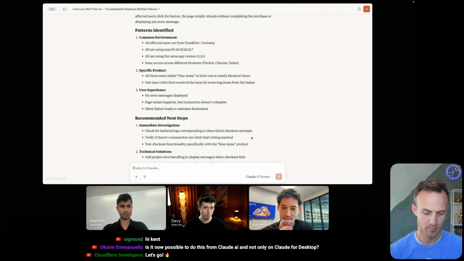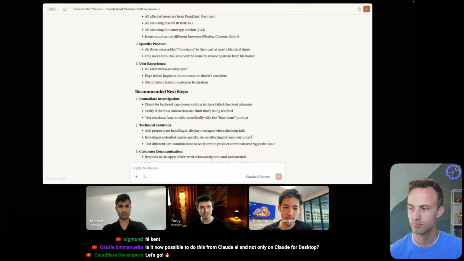Also, we've highlighted here that each of the users were using a different browser. So that, to me, says that the browser is probably not the issue here. And now we can leverage some of that user intent data that we got from the user events in Intercom to see that all 3 users were adding blue jeans to their shopping cart.